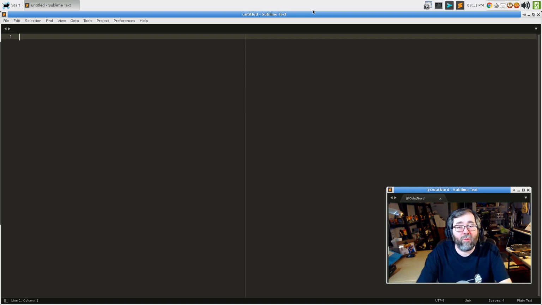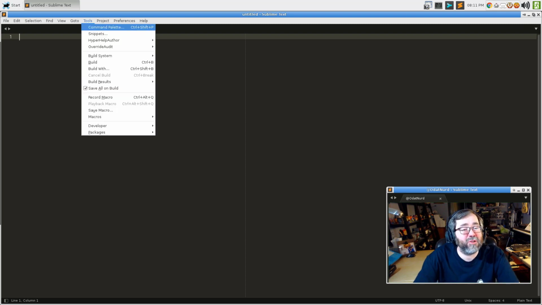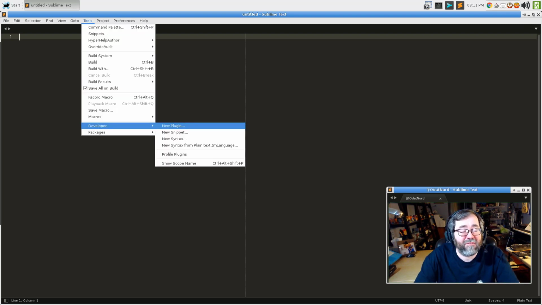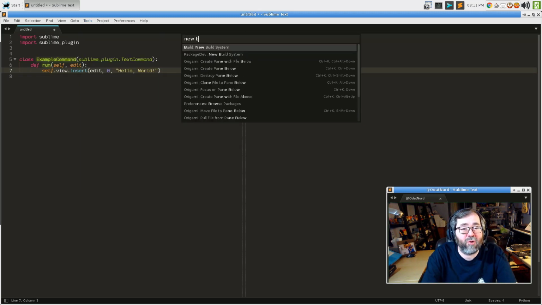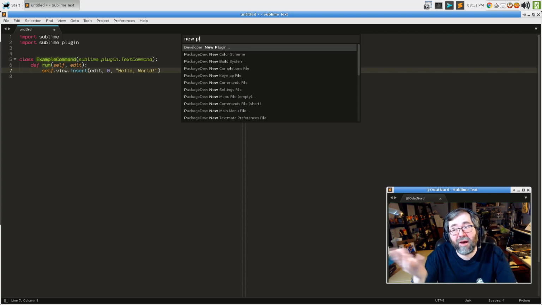So let's say we want to create a plugin that could take the content of some file of a particular type, grab the whole thing out, and then do some sort of work on it, a line at a time, and put the results back into the current file or into a new file. So the way we're going to do that is we're going to go up to the Tools menu and we're going to choose Developer, New Plugin, like so, which is the same thing as me doing New Plugin here because I added this to my command palette.